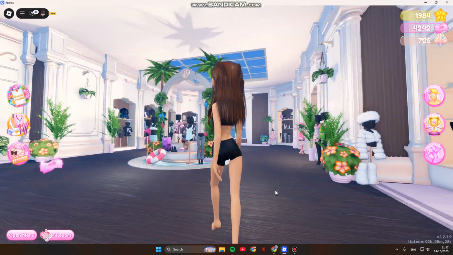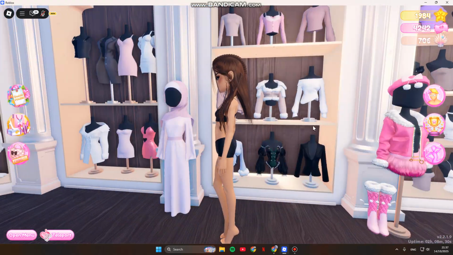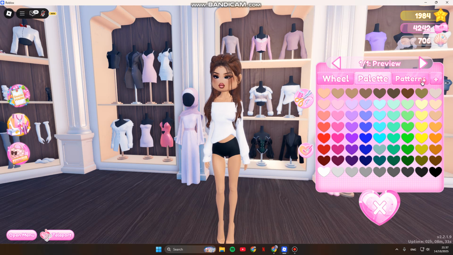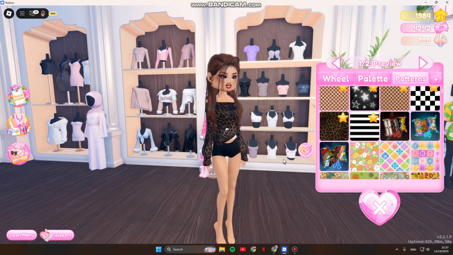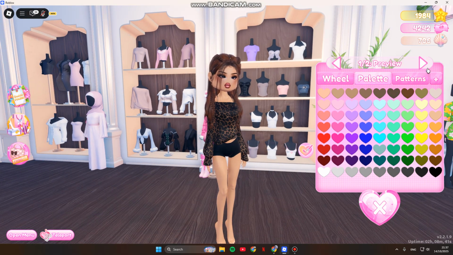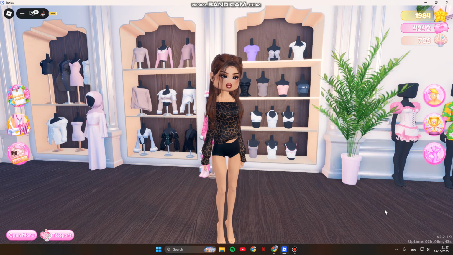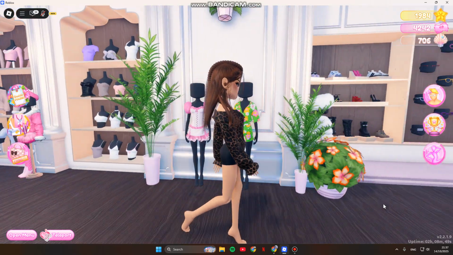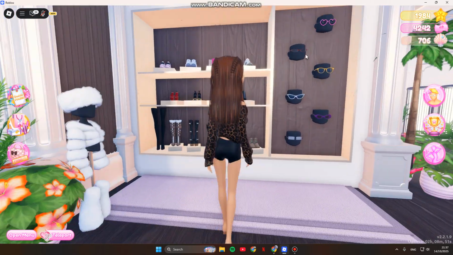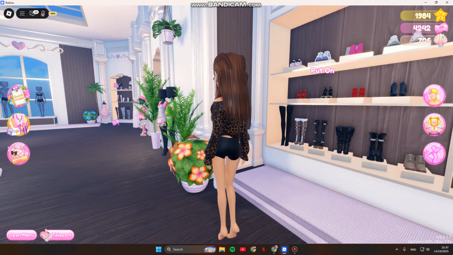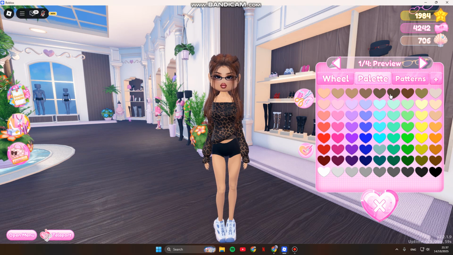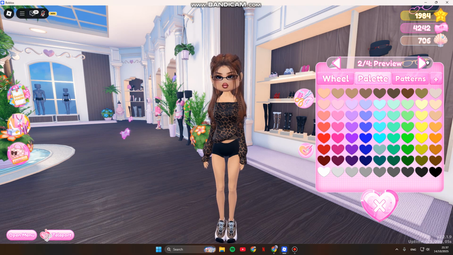First, you can put on this oversized shirt in the women's section and change the color using these leopard patterns. Then combine it with this top, and I'm going to change the color to this brown color. Then you can go in here and put on these glasses in black. For the shoes, I'm going to wear the sneakers and change the color to this brown color combined with black.